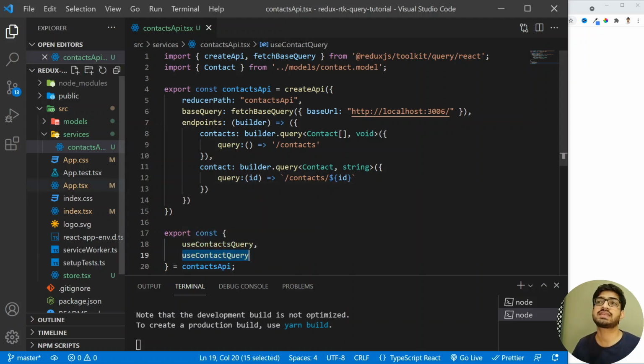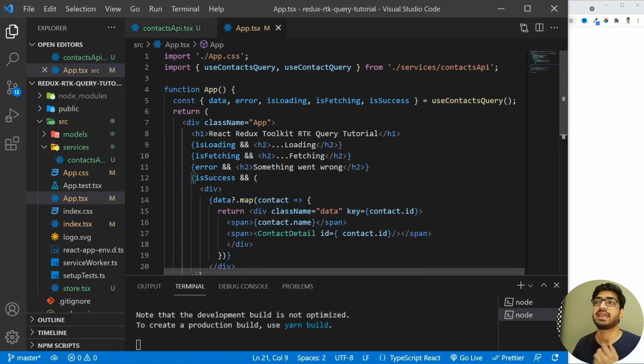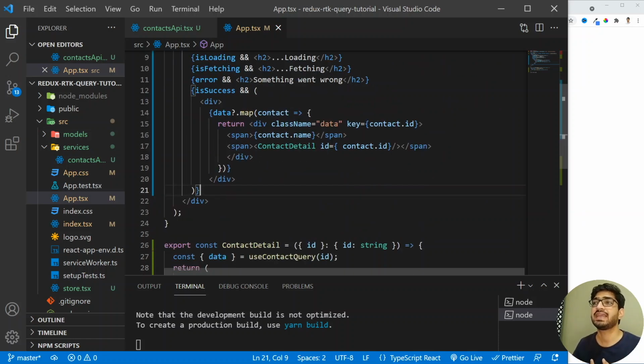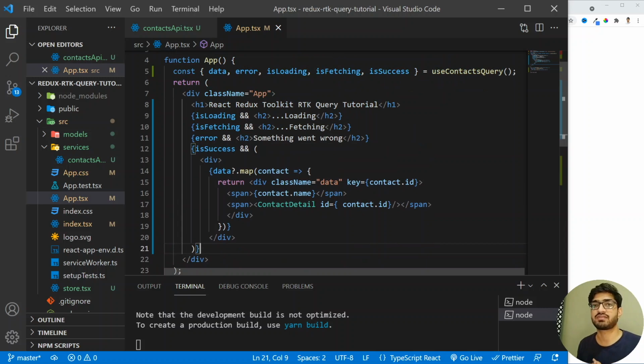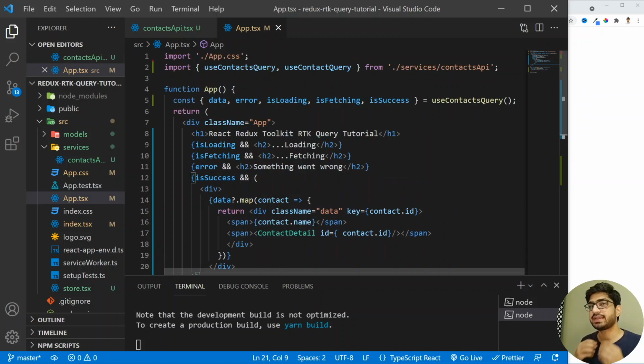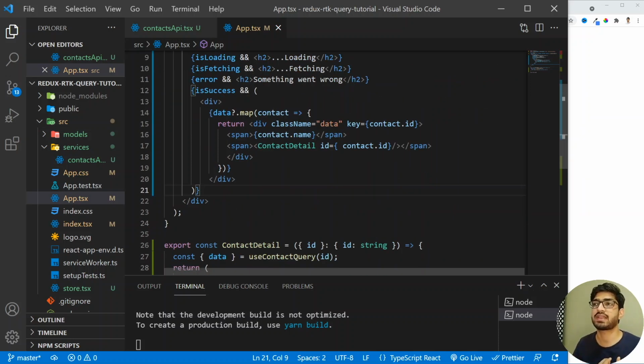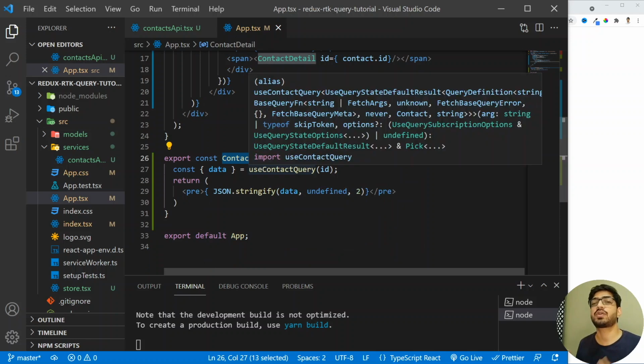And we have used this in our app.tsx, and inside the app.tsx, we are fetching all the contacts from the server, and then we are displaying them on the screen based on the API states like loading, fetching, error, and success. And then we have created another component, which is the contact detail, which uses the use contact query to fetch the detail of an individual contact.